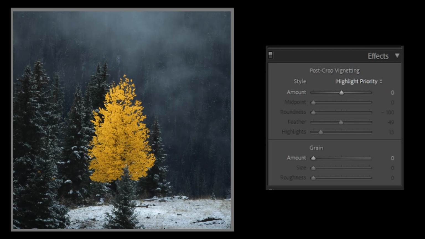It's not a tool I use very much anymore. I prefer to create my own vignettes with the masking tools, which is something we'll dive into in part 2 of my Lightroom series, which should be coming out in a couple weeks.